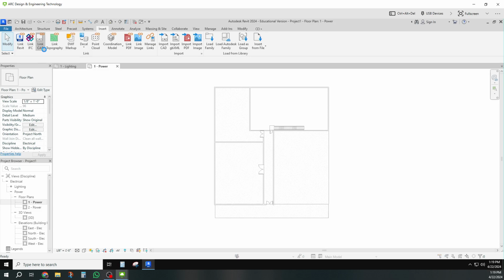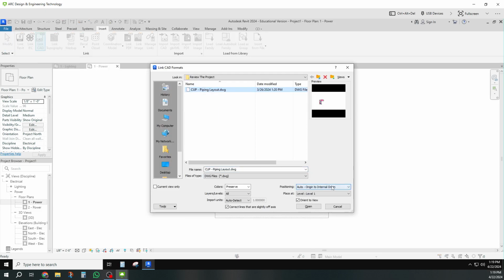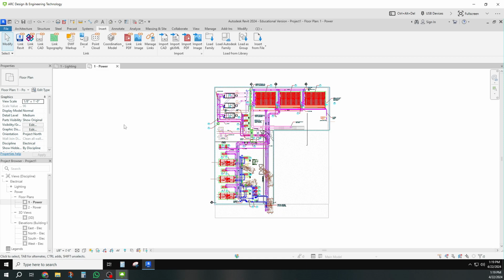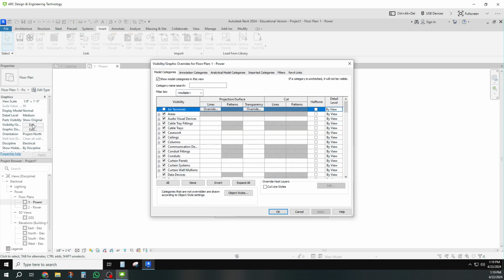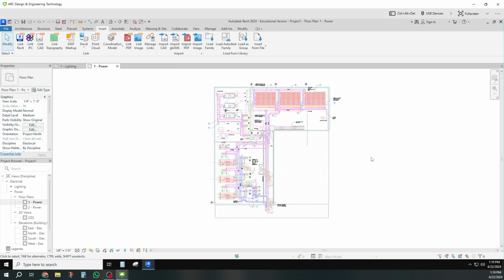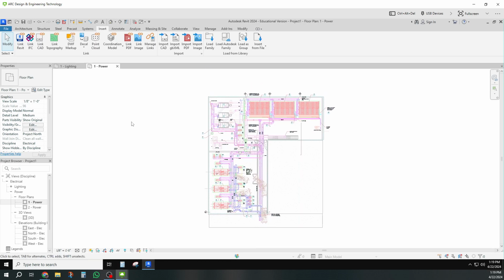So I'm going to have to link in my CAD file. So that gets going, but that's a little bit too heavy. And I think you all know how to do this, but I'm gonna show it anyway. Here's my visibility and graphics. And I'm going to go to my imported categories, and I'm going to make that thing a halftone. Now it's sort of in the background for me. A little bit easier for me to work with.